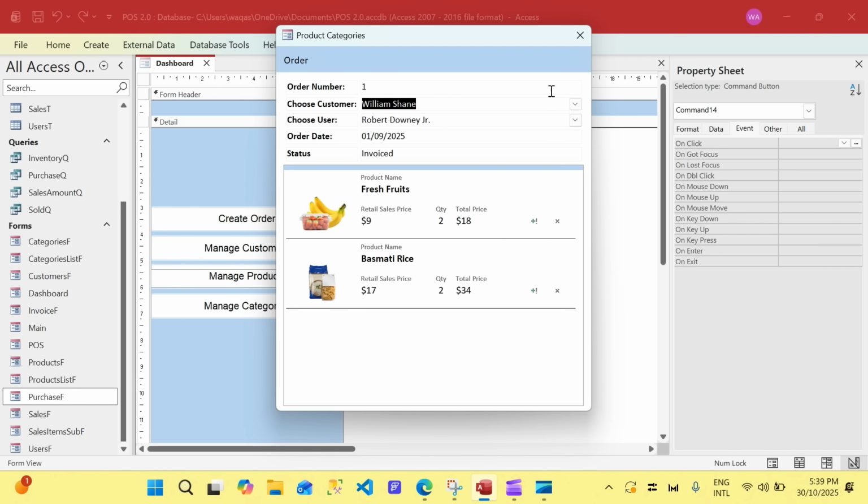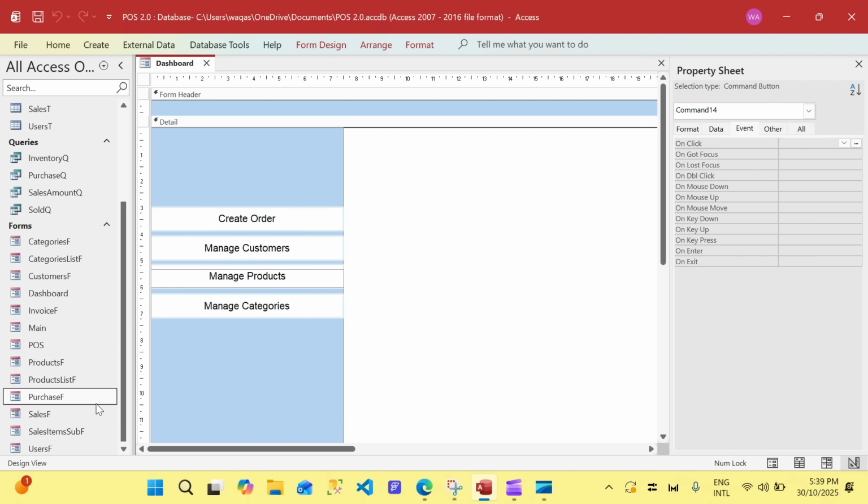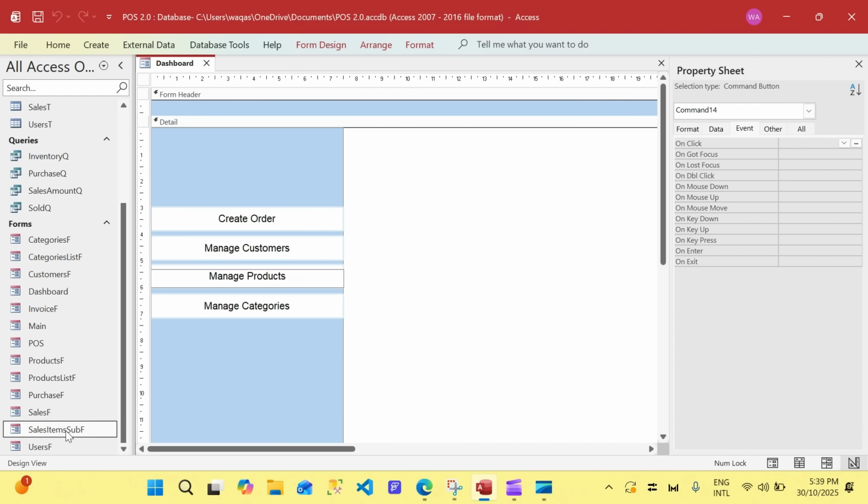Purchase. This is not the purchase form. Actually, thinking about purchase, I still need to build this purchase order. So we'll do that perhaps in the next video. Sales F, not required. Sales item sub, not required. Users, definitely we want to manage users as well.